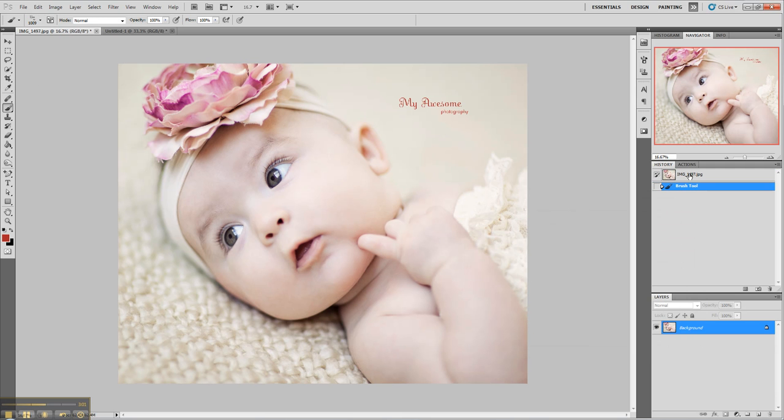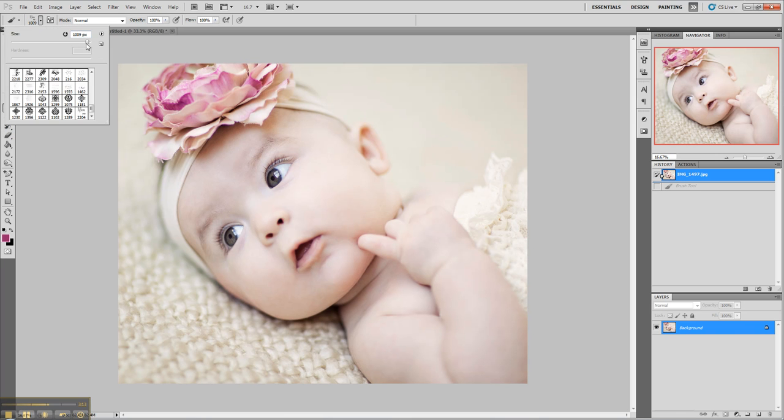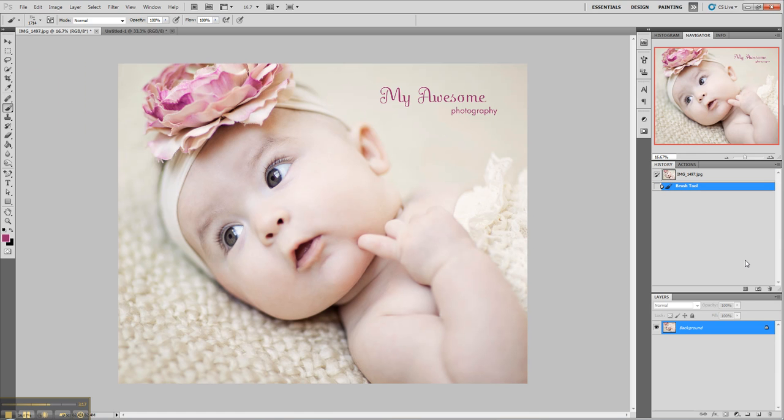Or if you want to match a color that's in your photo, like say for instance you want to bring out a color that's in your photo, you can just use your dropper to click on that and then go back to your brushes palette. I'm going to make this a little bit bigger and stamp it like that. So you can change the size, you can change the color.